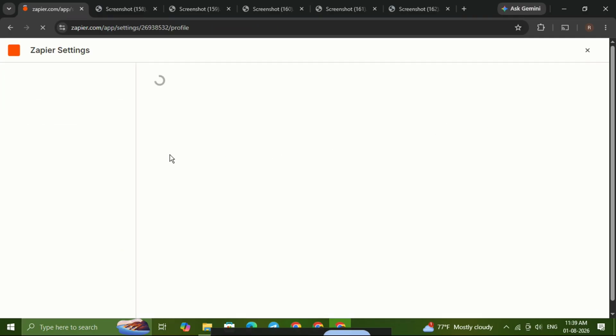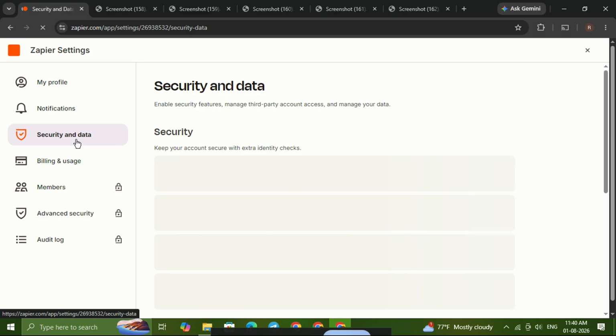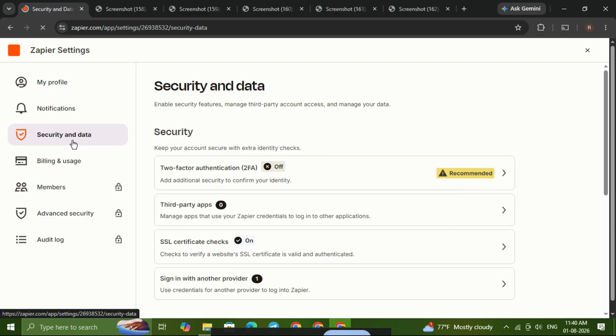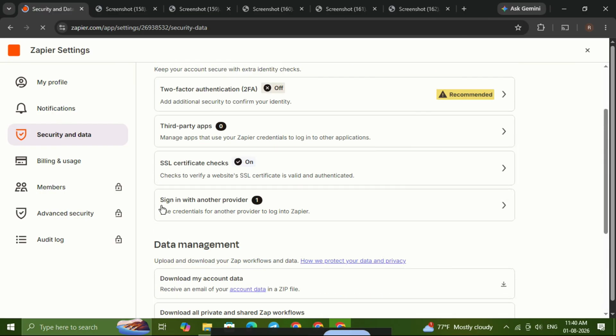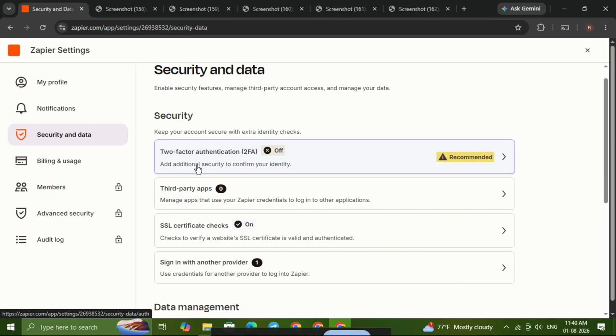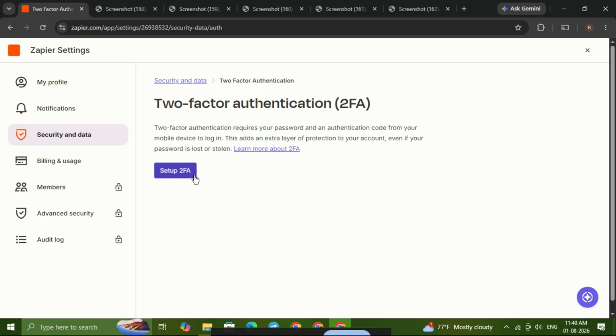This section contains the options related to account security, privacy, and authentication. Depending on the version of Zapier you're using, the exact layout may look slightly different, but the security controls should be available from your account settings. Next, go to the Security section and locate two-factor authentication, often shown as 2FA. Click two-factor authentication to open the setup page. If two-factor authentication is already enabled, you may see options to manage it instead. If it is not enabled, click Setup 2FA to begin the process.